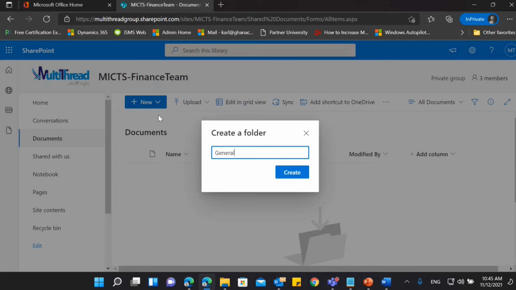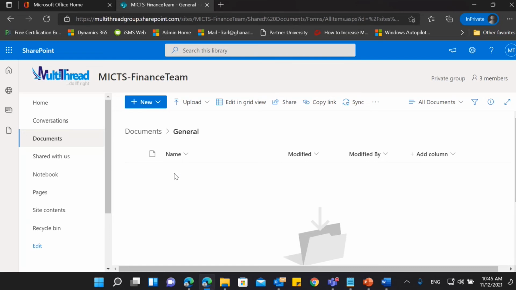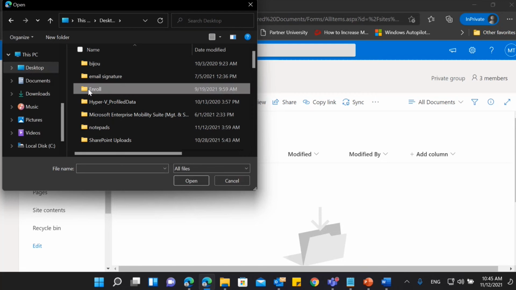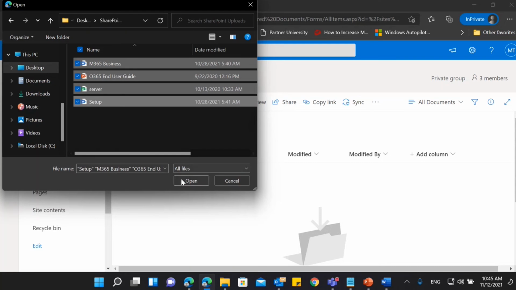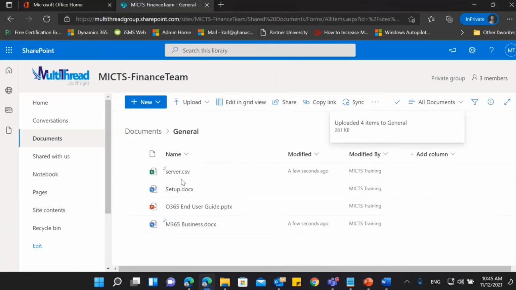Okay, so this is a general folder. So let me create this folder. Then what I'll do is upload documents in it. So let me upload a document in it. I'll pick a folder here quickly. Let me select all the folders, then I'm uploading all the folders into it.